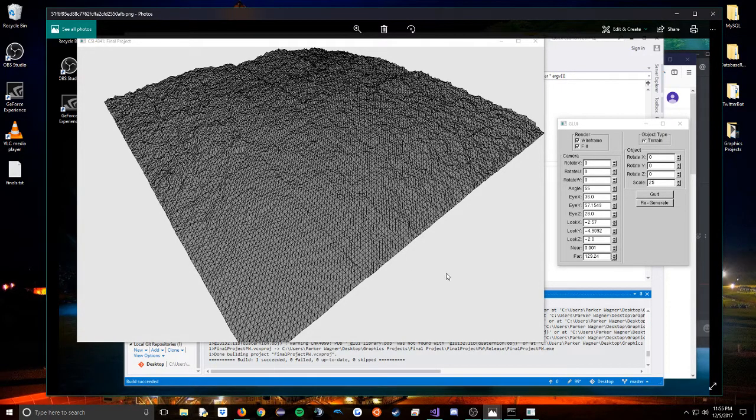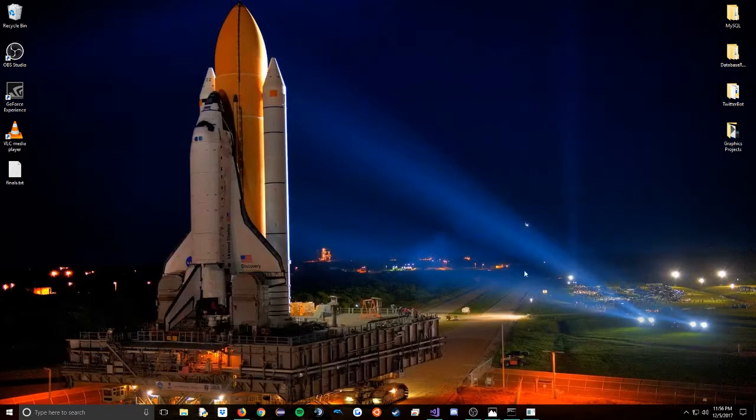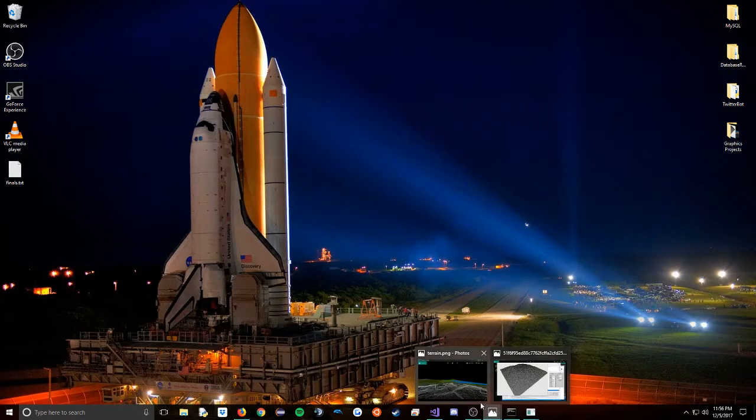But terrain's pretty lame when it is just completely gray. Even though wireframe's kind of cool, it doesn't really have much of an effect. So what I did after that was I went through and I added colors. And the coloration was pretty neat.